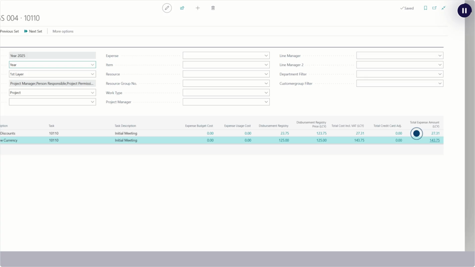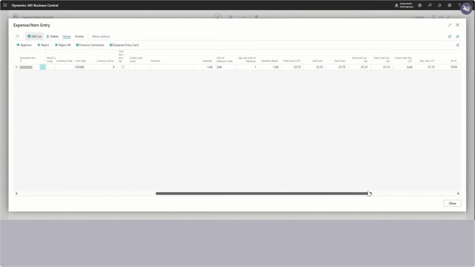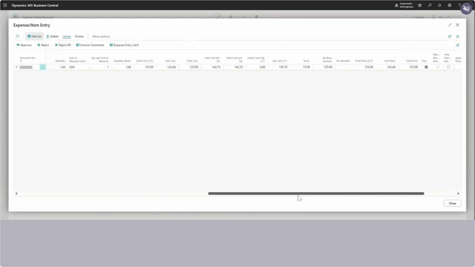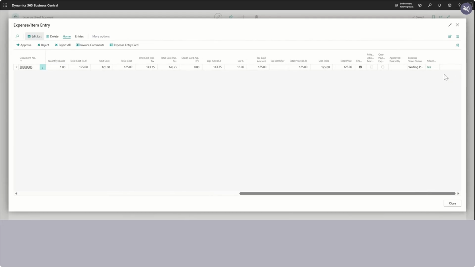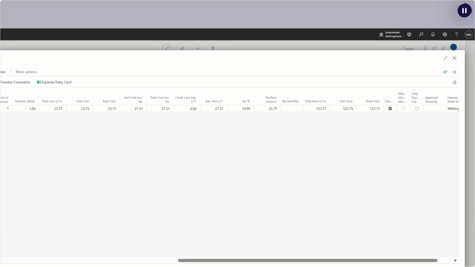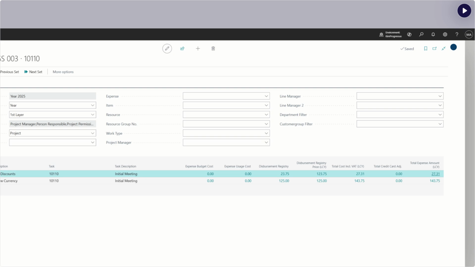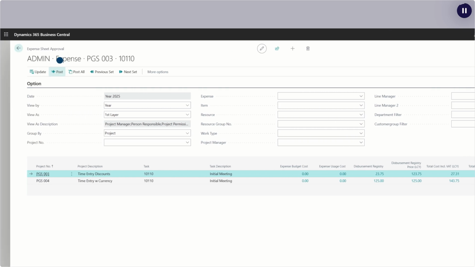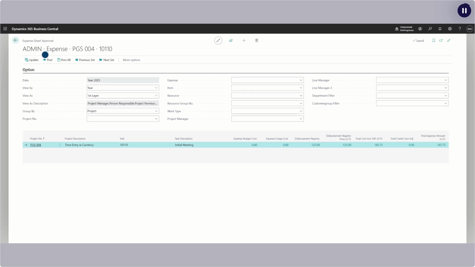Drill down to see details and attachments by clicking on the amount. The attachments can be viewed within the approval pages. Close this page to return to the main approval screen, where you can view all expenses waiting for approval. Approve the first line by clicking Post. Approve the second line the same way. Both can be approved at the same time if desired.